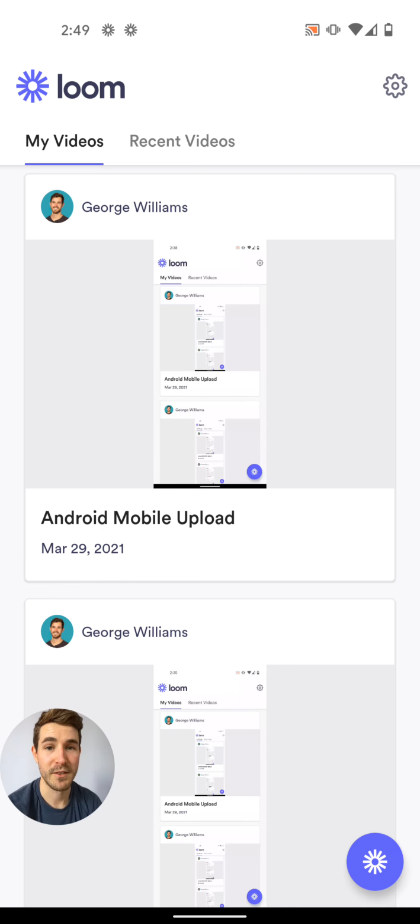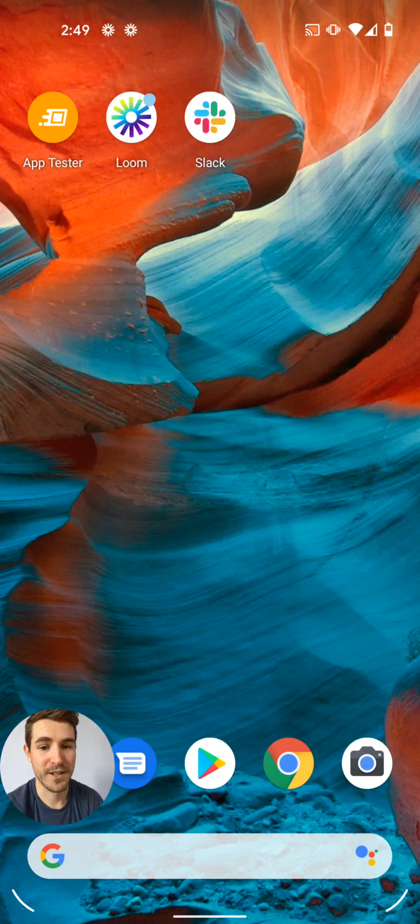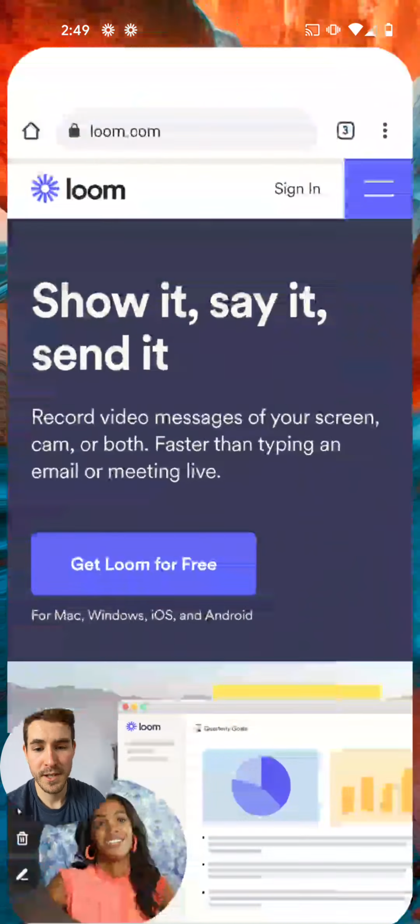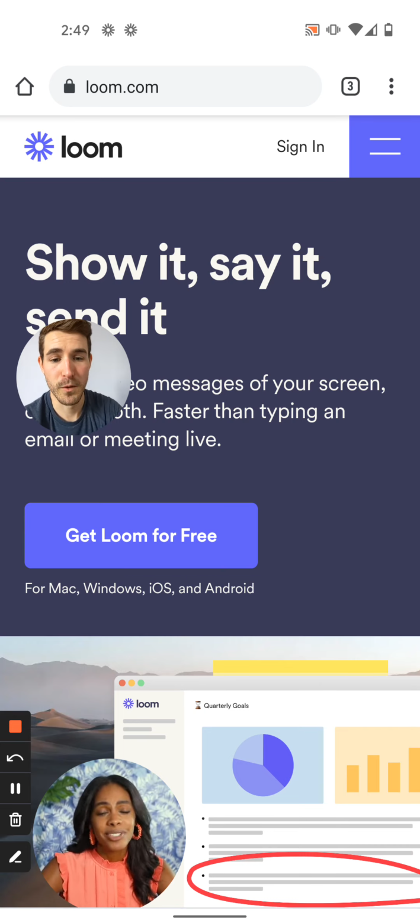Now, once you have the app installed, it's really easy to start recording. All you need to do is go to the lower right-hand toggle here, and you can choose whether you want to record your screen, record your screen and camera, and soon we'll be introducing cam-only recordings too. Now, once you start recording, you can go anywhere on your phone. You can go to another app, you can browse the web, you can even move your camera bubble around so it's never in the way.